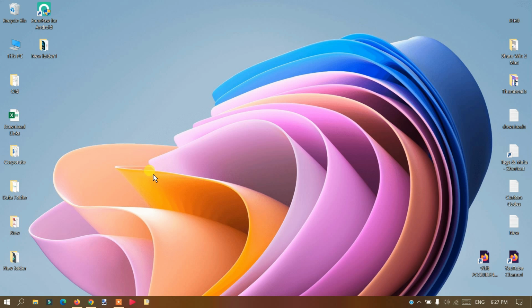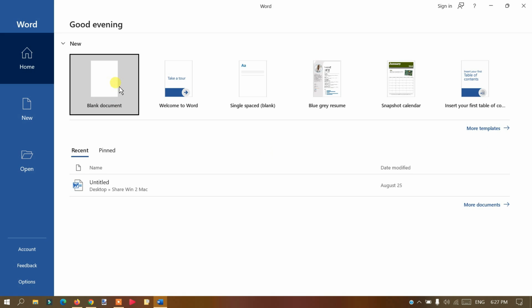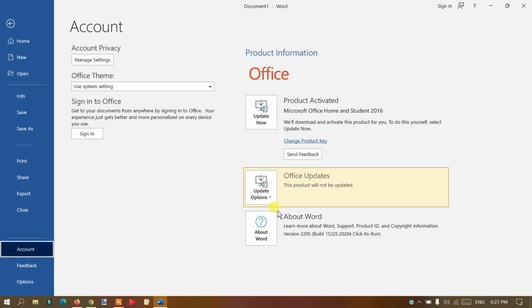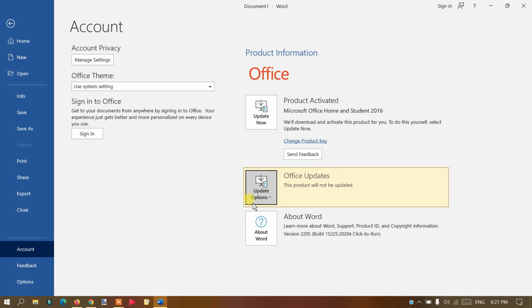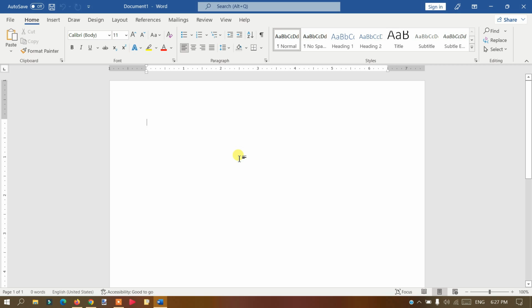Just to show you an example, I'll bring up Microsoft Word again, and I'll show you the impact. Go to Accounts, and if you check the update option, you can see the Disable option has gone. There is an Enable Updates option, but if we click on it, it does nothing because it is forcefully disabled from the Windows registry. So this is how you can disable your Microsoft Office updates permanently using the Windows registry, and whenever you need, you can enable it back by changing the value.